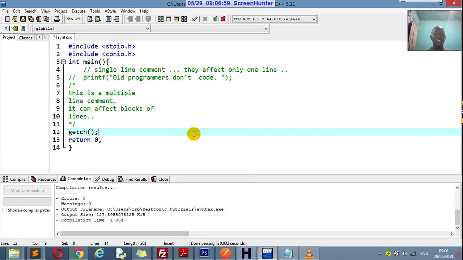So guys, thanks for this short video. Don't forget that in C programming we have two types of comment. One is called a single line comment, and another is called a multiple line comment. The single line comment affects one line, as I've shown you. The multiple line comment affects many lines, up to you how many you want. As long as it begins with a forward slash and asterisk and ends with an asterisk and forward slash, that's a multiple line comment.